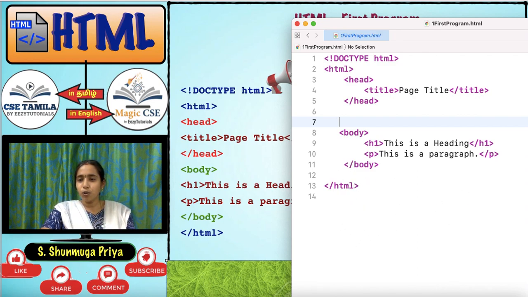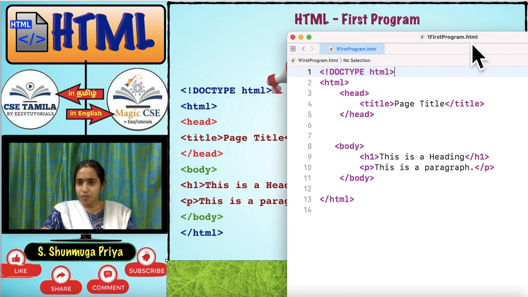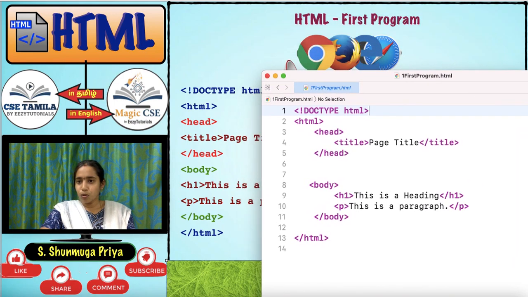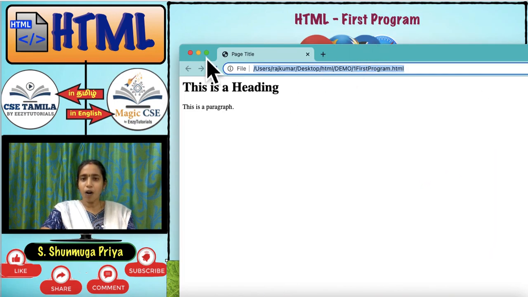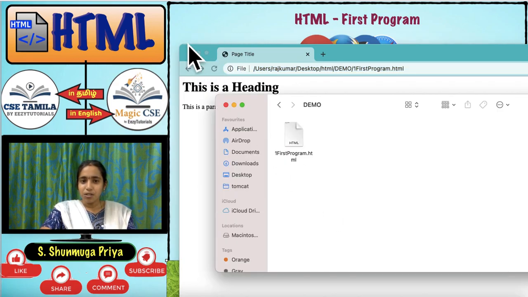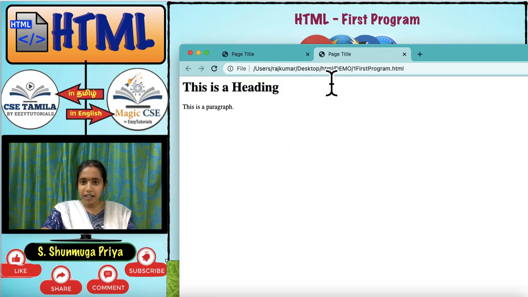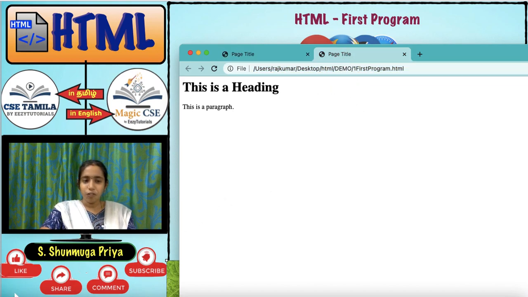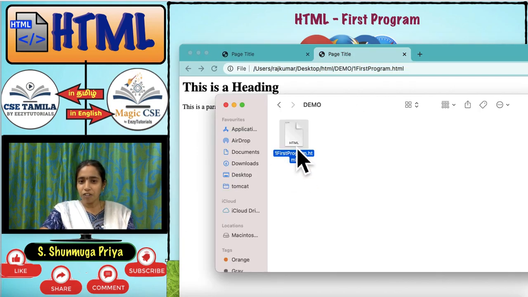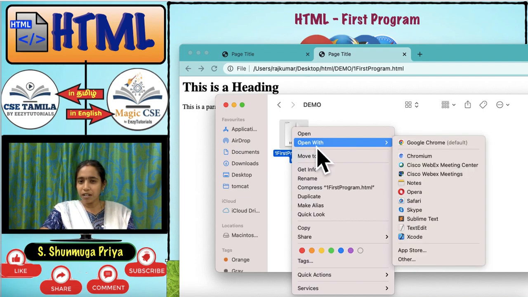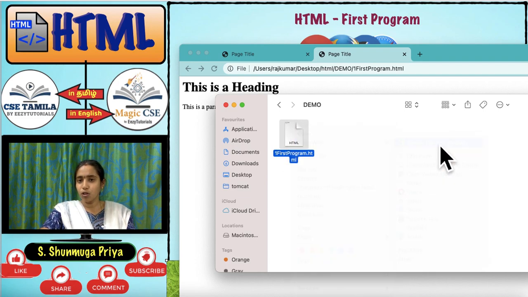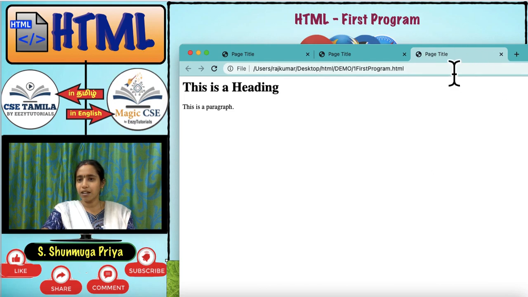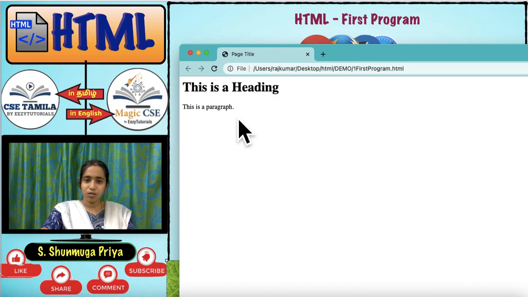Now I am going to execute this. Here this is my output. Executing is very simple. If you double click it, it will be executed. I had already executed it once, and this is the second time. If you are not getting the output after double clicking, right click it and open with Google Chrome. Automatically you will be able to see the creation of this web page. I executed it 3 times, so it is showing 3 tabs.